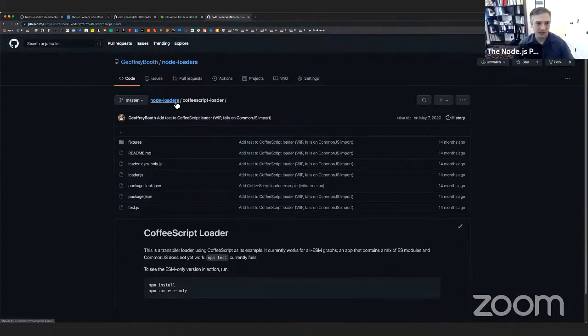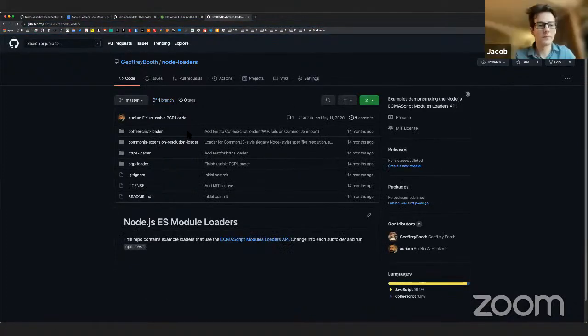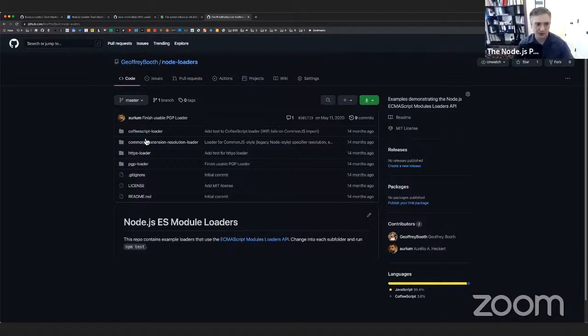So in this repo, I was doing the first three here. This one I never really got to work. I basically wanted to have a loader version of that other flag, experimental specifier resolution equals node. Like, say we were to remove that.